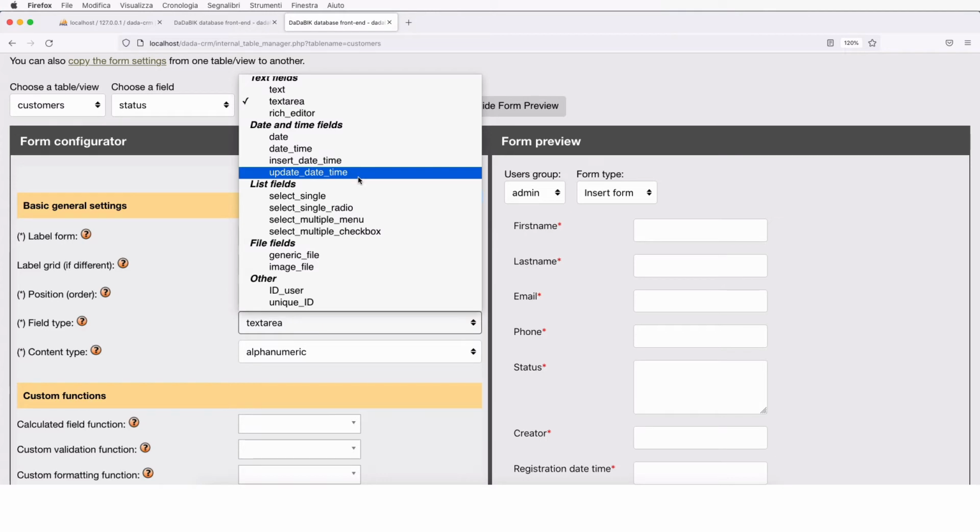Then we have some date and date time fields. I will talk later about the list fields. We have file fields, generic file and image file. These field types allow you to upload pictures or generic files in your form. And then we have these two fields. The last one, probably you'll never use it. ID user instead is very important, but we will see this later.